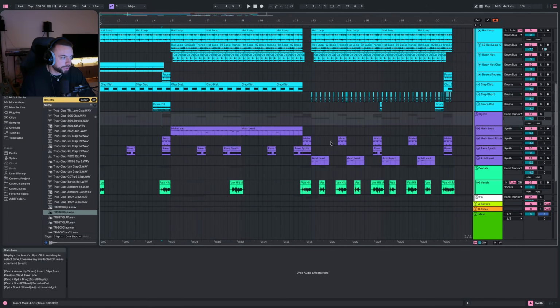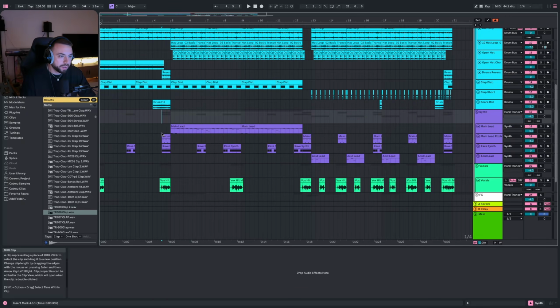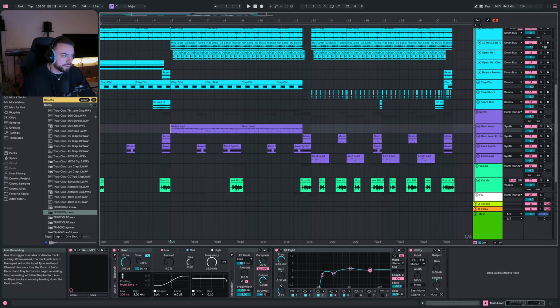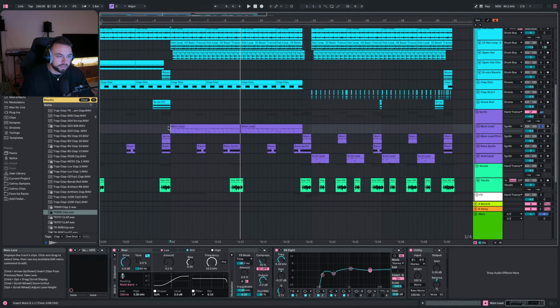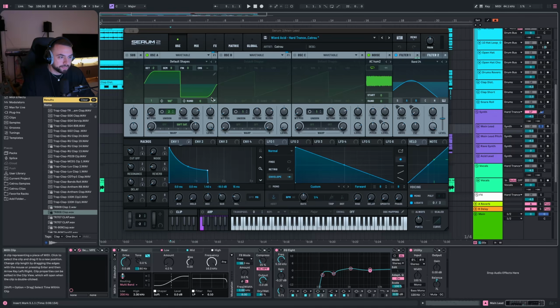So for the synth section, I created 3 presets in Serum. The main lead, which is sounding like this. So it's a very distorted, almost e-guitar synthesizer, and I use the default shape here, this time with the random all the way to 0. And I added a bit of unison.